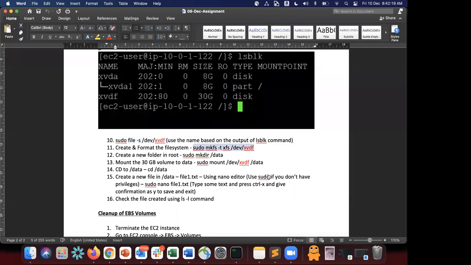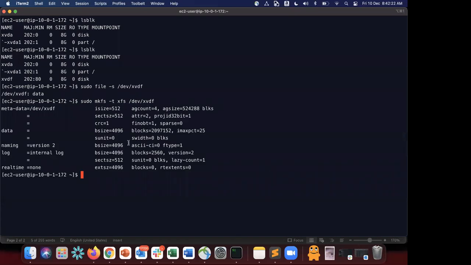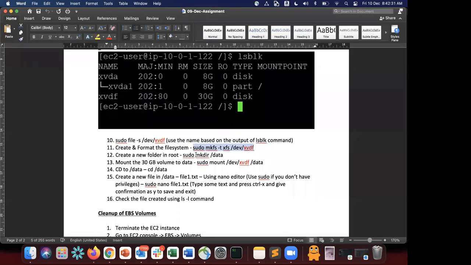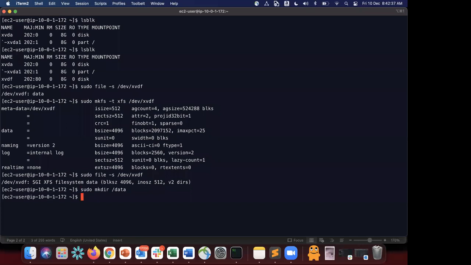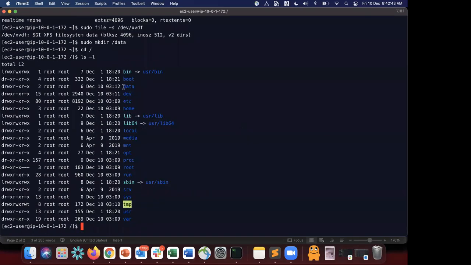mkfs is the command to create a file system. So now the file system is created. Again, run sudo file. If you see, it will show which file system it has, and it has formatted the new drive which was created. Now we just need to go to root and create a data directory: sudo mkdir /data. Go to cd / and you will see the data directory created here.